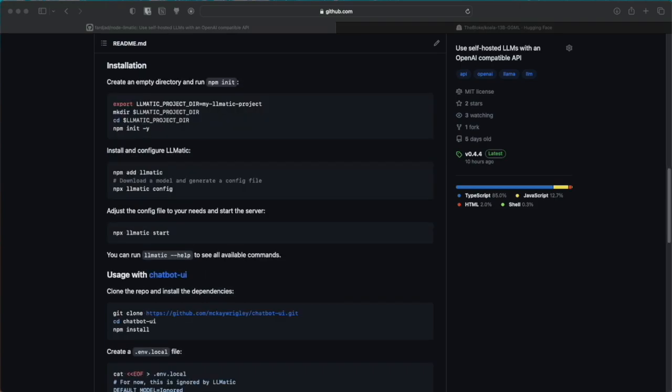I'm going to show you how to install LLMatic. We'll then download a model, start the server, and connect Chatbot UI, which is a ChatGPT-like web interface, to it. The recommended way of using LLMatic is to create a node project and install the package as a dependency.